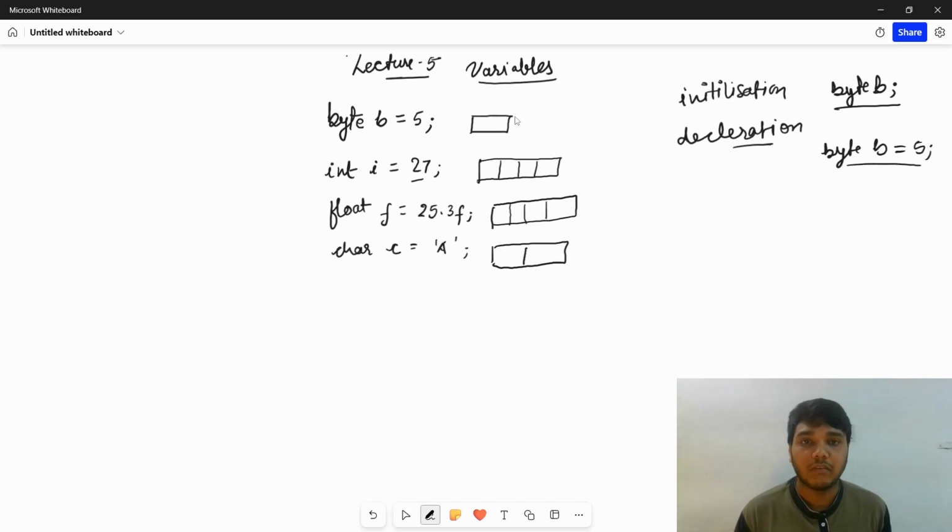Whenever we declare any variable, memory is allocated in which our data is going to be stored. How much space our variable is going to take depends on its data type. Here it is byte, so it is going to take 1 byte. Here it is integer, so it is going to take 4 bytes. We have already studied this in the previous videos. The float takes 4 bytes, and character takes 2 bytes.